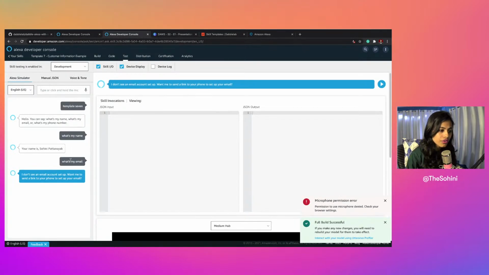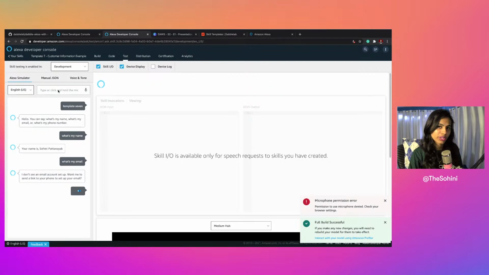So in order for this to give me the right response, I have to type ask template 7 what's my email, then it's going to read out my email because I have already given permissions to it. You want to see that? So if I just say ask template 7 what's my email, that's gonna give me the response.